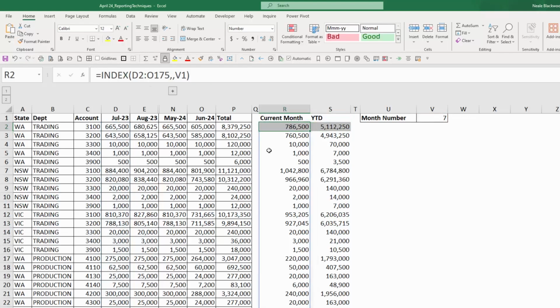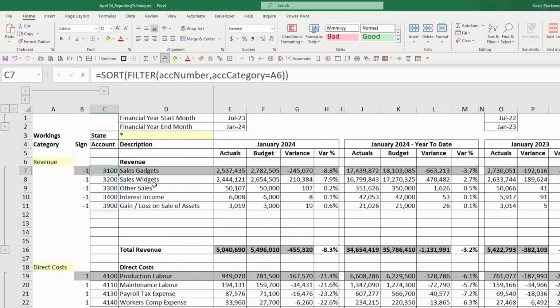Okay, so with those two columns created, we can now build our report. These formulas use range names. Now, I use range names in conjunction with formatted tables to make the formulas shorter. So I'll just show you what I'm talking about.